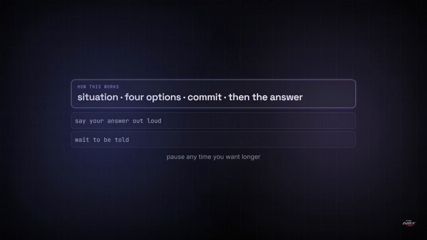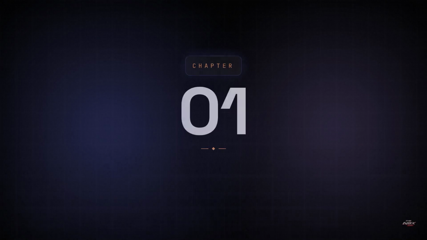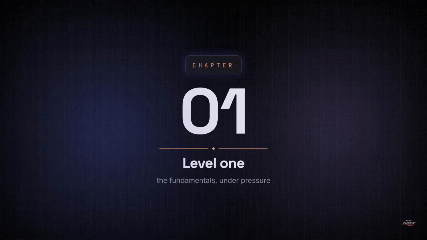Here's how each one runs. You get the situation, 4 options, then a few seconds of quiet to commit before I say anything. Say it out loud if you can, because a guess you've said out loud is one you'll remember getting right. Level 1 first. And these 3 are the ones that separate somebody who has read the docs from somebody who has actually written a test.